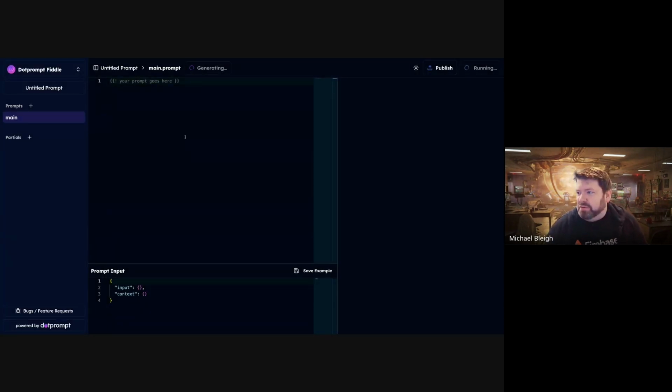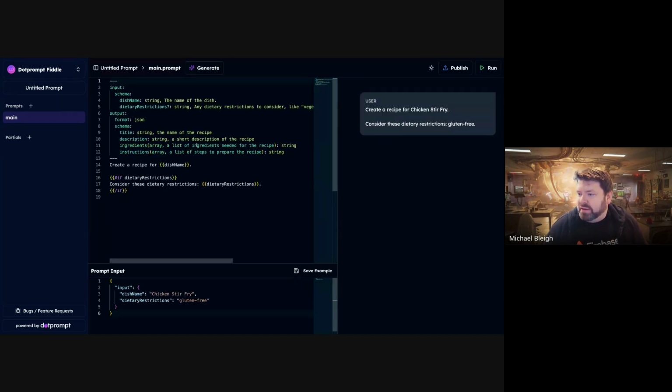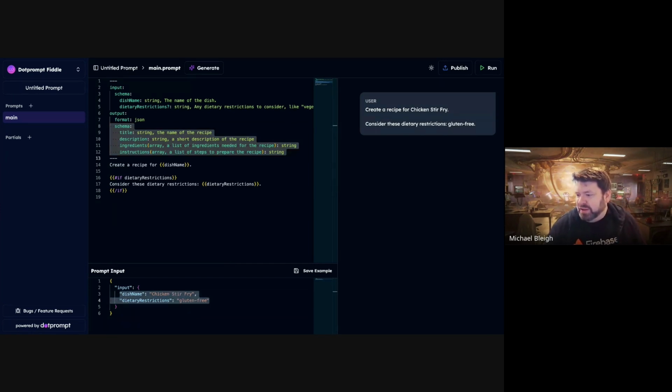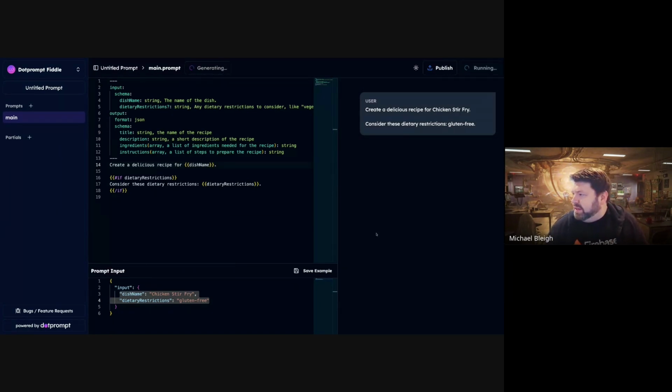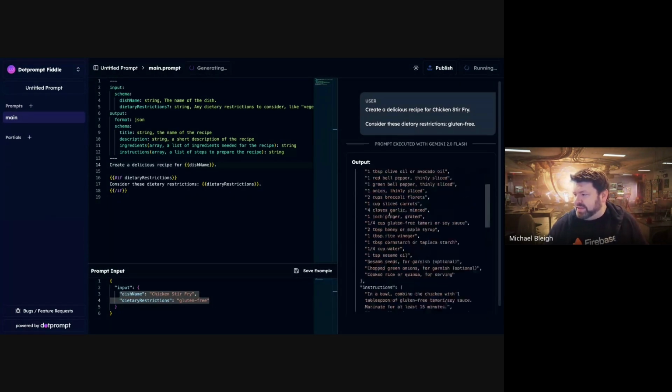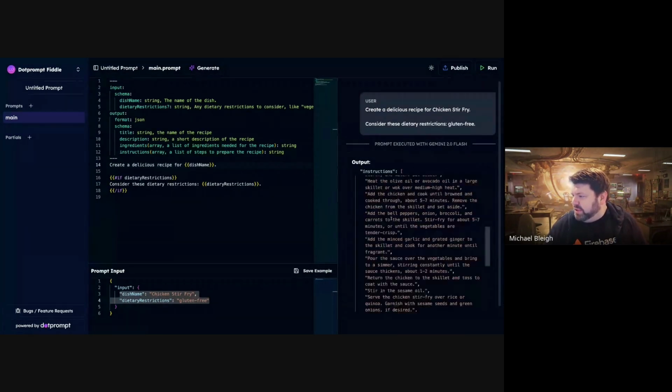So this is going to generate a prompt for me. If I give it a moment. So you see that it generates a .prompt file that takes a dish name and dietary restrictions and then outputs a recipe. And it also went ahead and generated some example inputs for that. So you can see it rendered over here. And if I change this on the fly, let's say create a delicious recipe, not just a regular recipe, then I can hit run. And I can see that my recipe is generated right away.